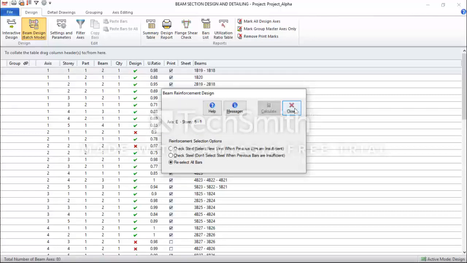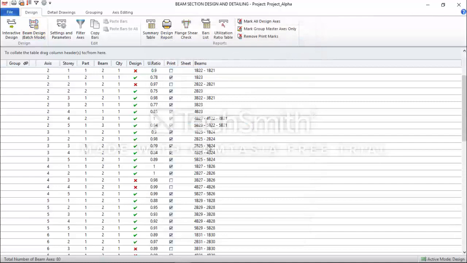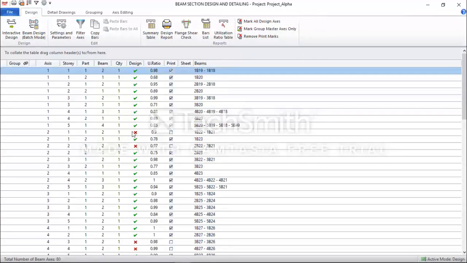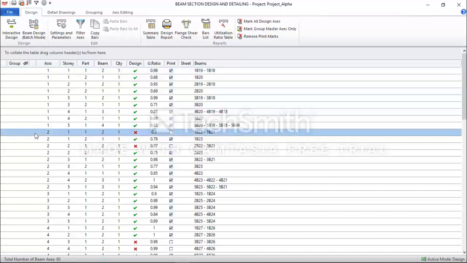So Orion has designed most of the beams. You'll see that some of the beams are still not designed. You can see the red X on the beams that have not been designed. Let's check what is happening to those beams. Why are they not designed? So I select that beam, click iterative design.